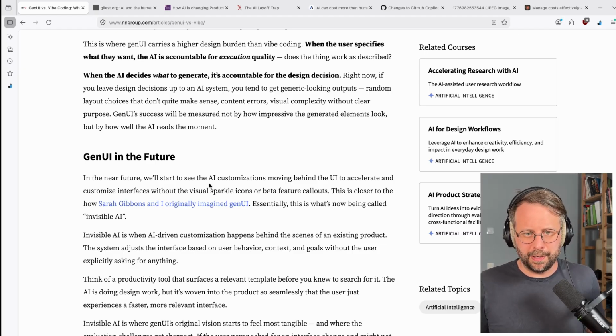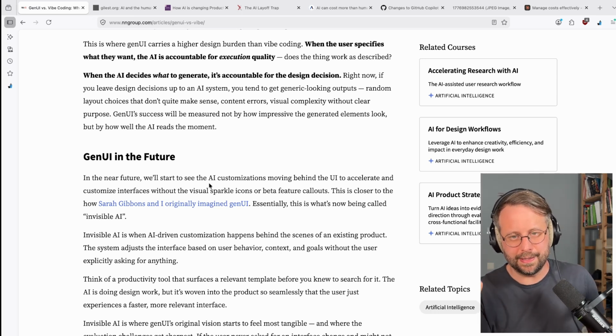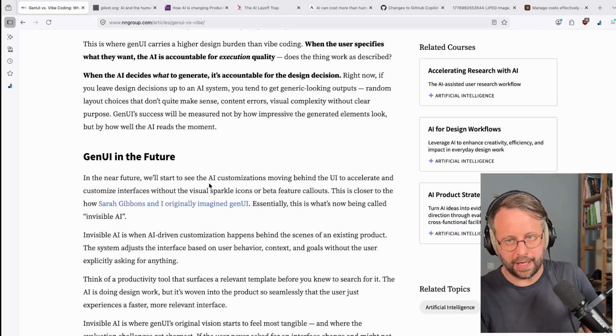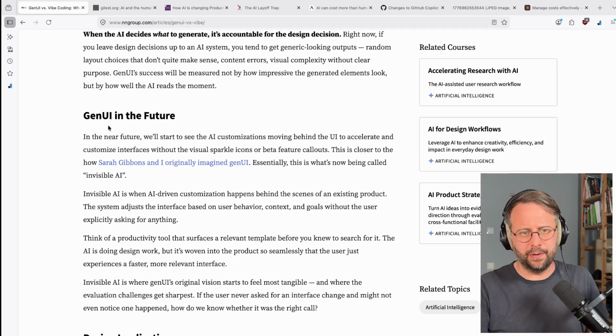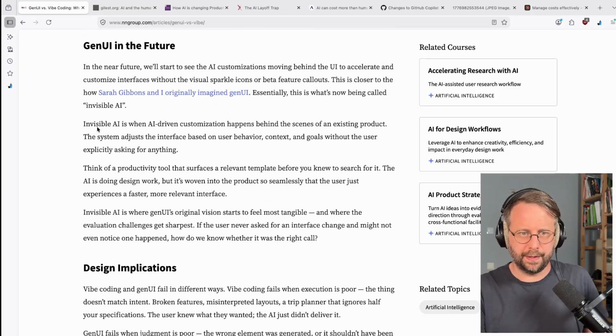GenUI's success will be measured not by how impressive the generated elements look, but by how well the AI reads the moment. And it can't. It can't read the moment. It can't understand things, and that makes this hard. I don't believe GenUI will be useful for anything more complex than the things stated earlier in the article, with checklists and simple widgets, basically. I don't think generative UI will be a product creator.